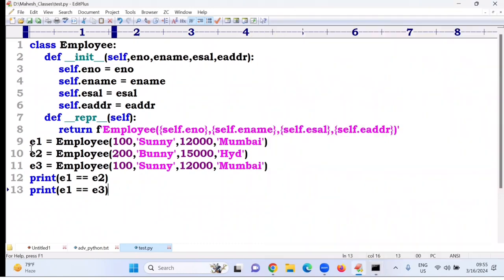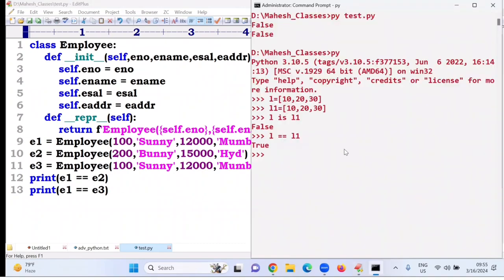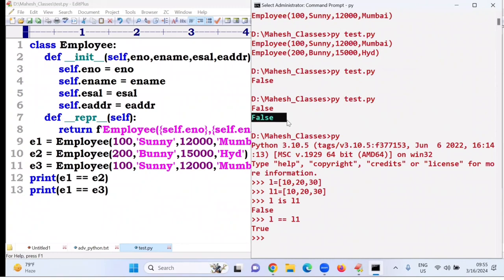Here the content of both is the same, e1 and e2. Then why am I getting false in this case? Actually in the second case I would get true, and in the first case false, because in the second case the content of e1 and e3 is the same, while the content of e1 and e2 is different. False and true I'm expecting. The problem is here.